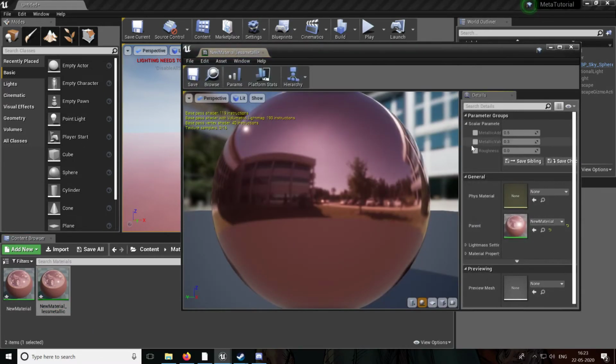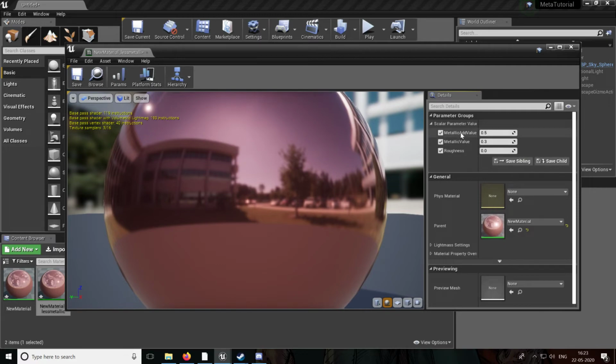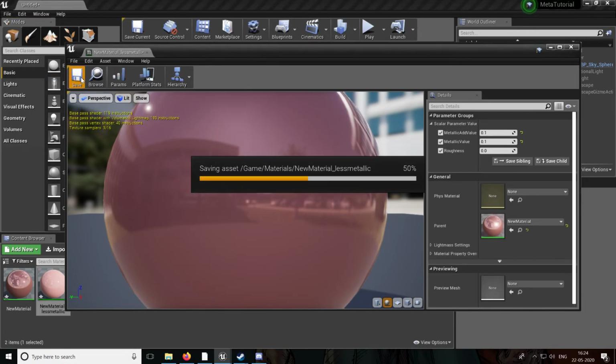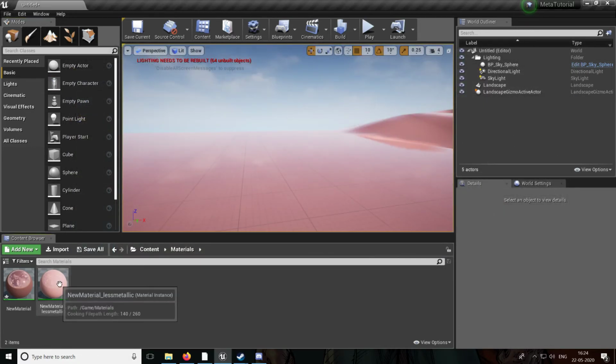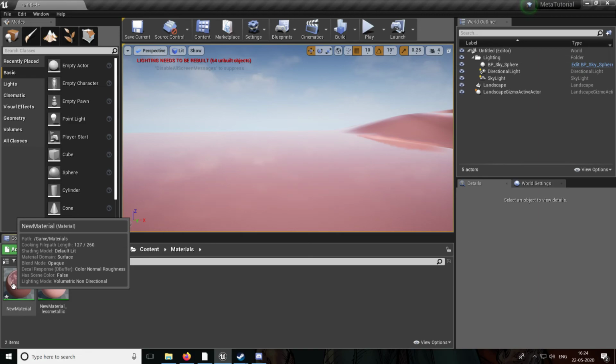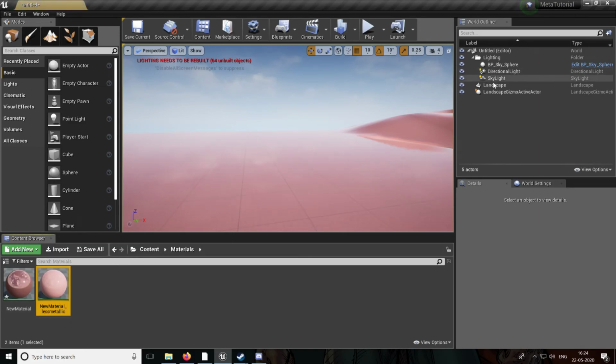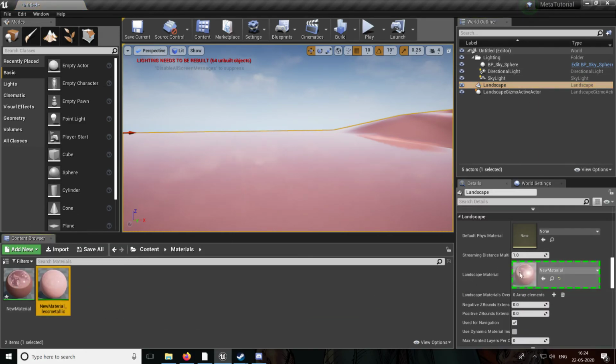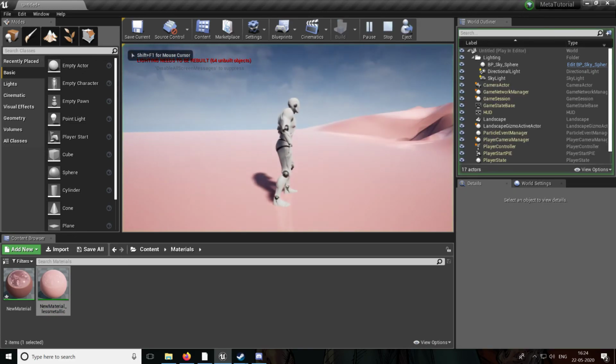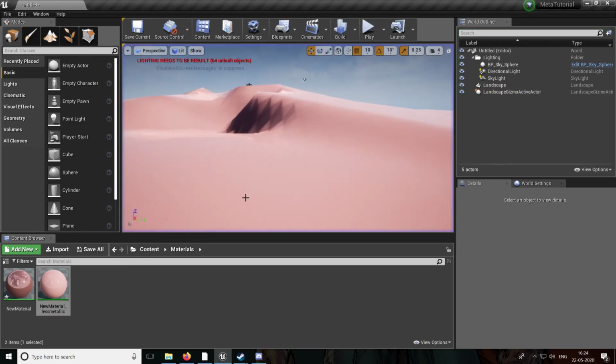But when I double click, I can change any of the three values that I had created. You remember those values that we had created? The editable parameters, the scalar parameter values. I can change it. So I can say, well, I don't want this to be that metallic. Okay. And I'm going to save. And as you can see, this is a little bit different than this now. If I drag and drop this into the landscape, it changes yet again, without editing the master material.